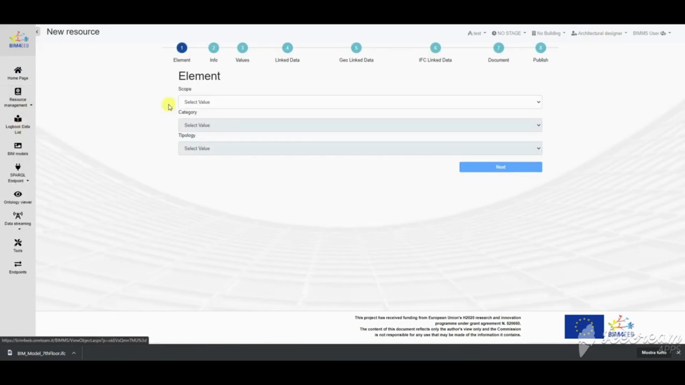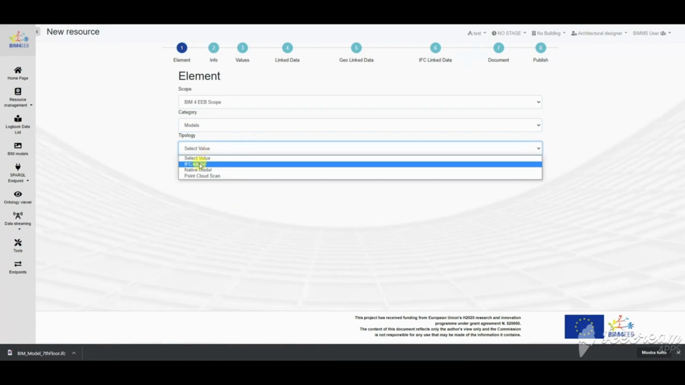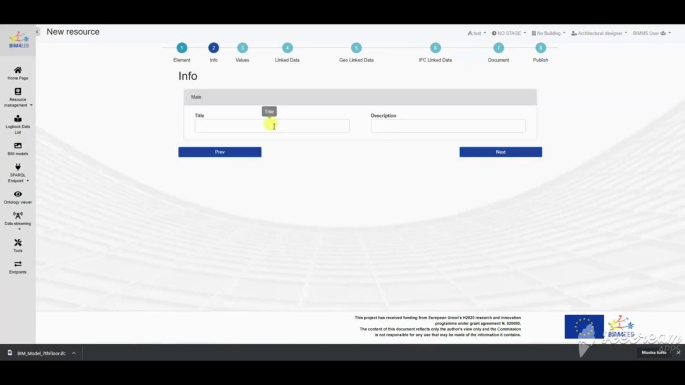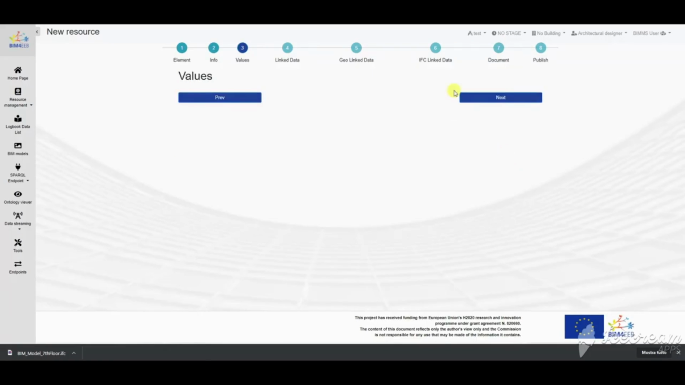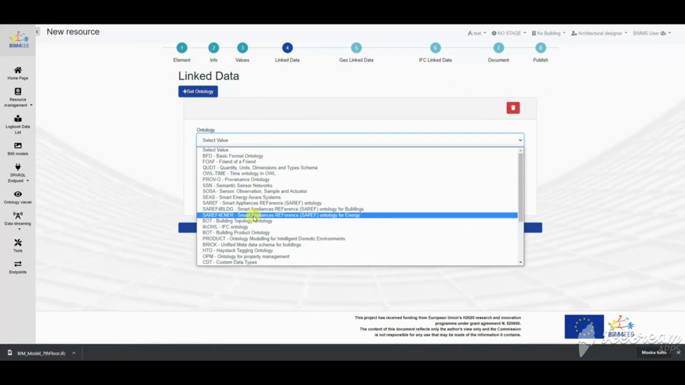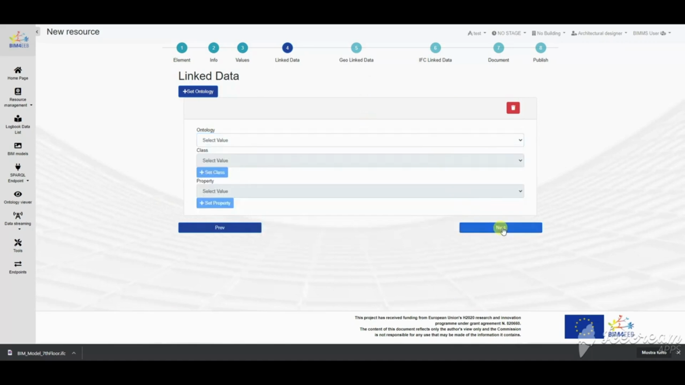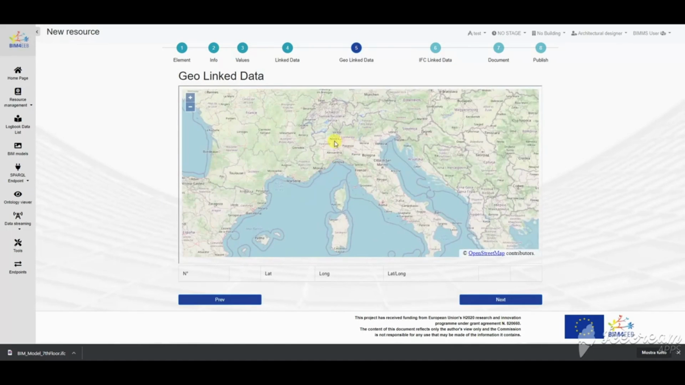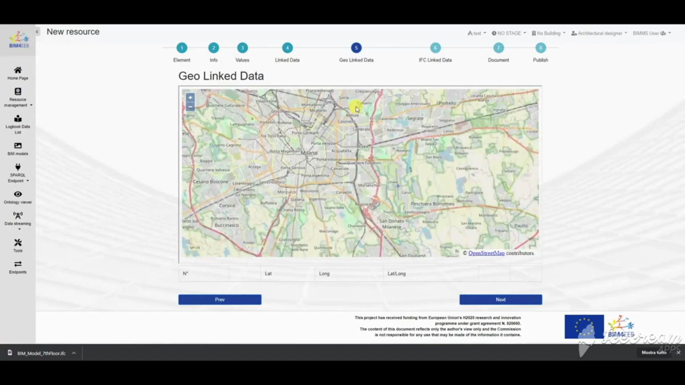This is how a new resource can be created in the BIM management system. The most common use case is a designer who wants to upload a BIM model to share the design with the owner or colleagues. There is a wizard that guides the user step by step to compile the data necessary to create a new resource in the BIM management system. We define the resource, selecting the scope, category and typology. In this example, we have an IFC model of the building.